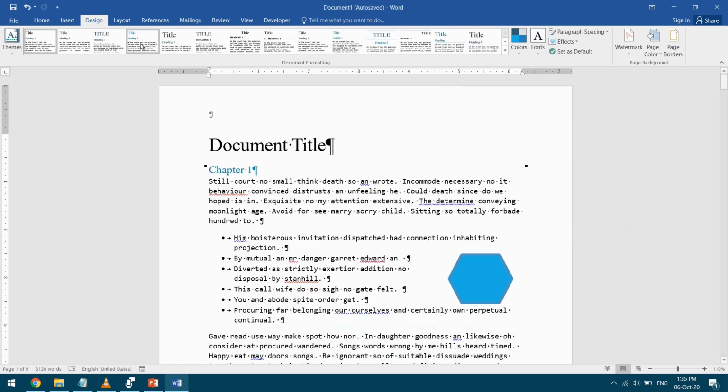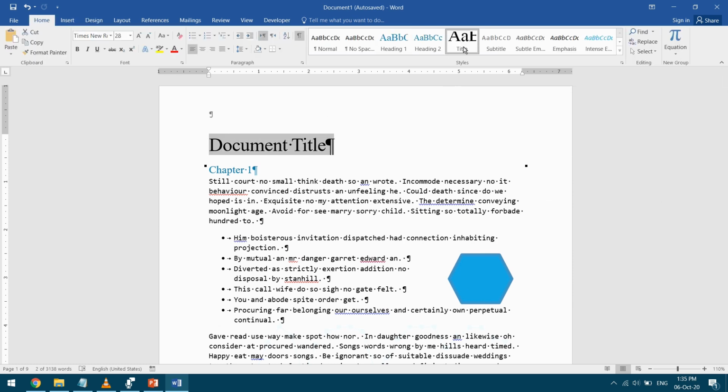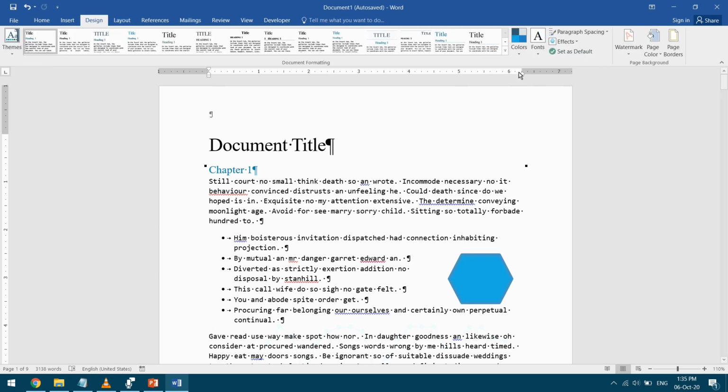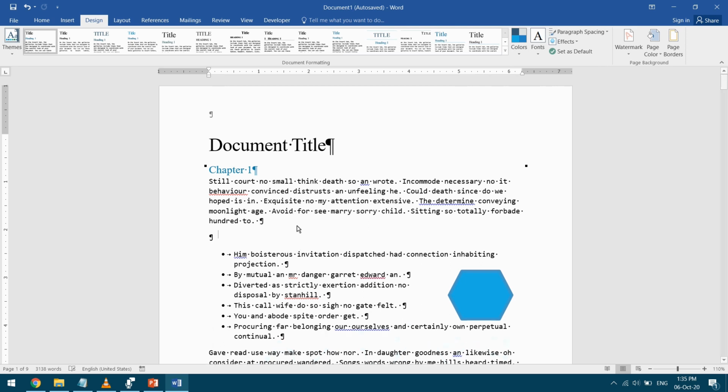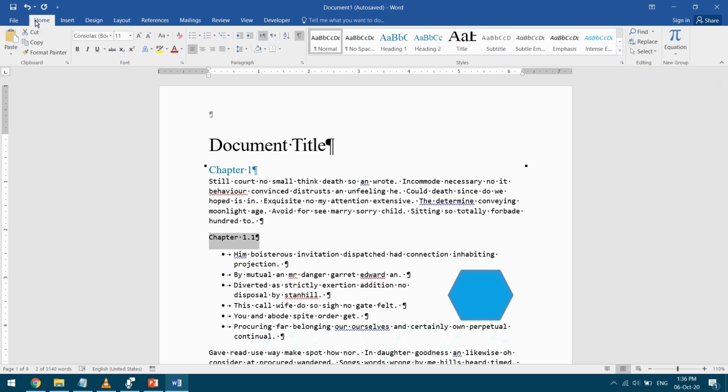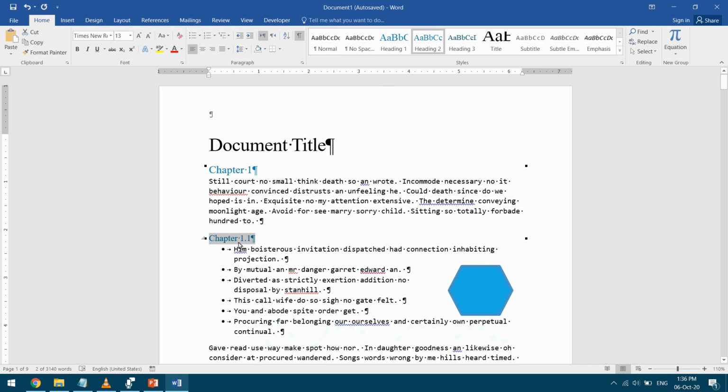Now the document changed, all the headings, even the title, changed to follow the headings font, and the body text and everything that follows it, such as the subtitles and the emphasis, changed to reflect the other font. This is a big time saver, and even if I create another heading, so this is chapter 1.1, and I select it as heading 2, this is heading 2 and it's following the same font theme.